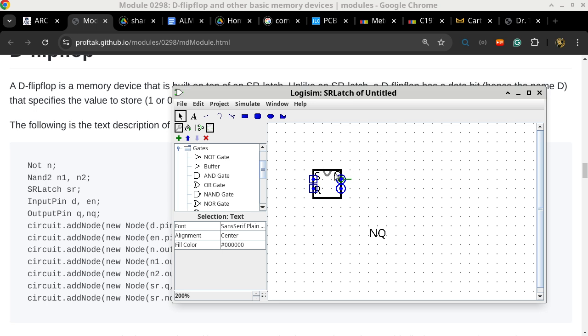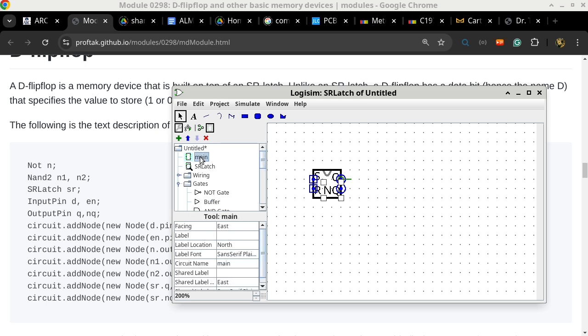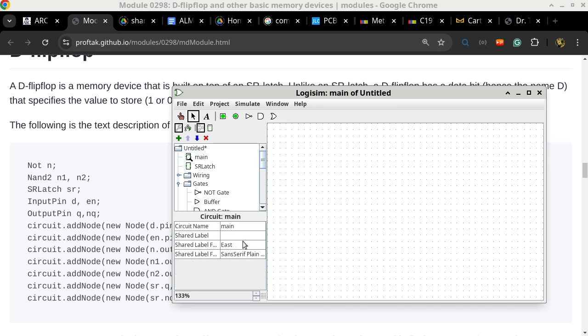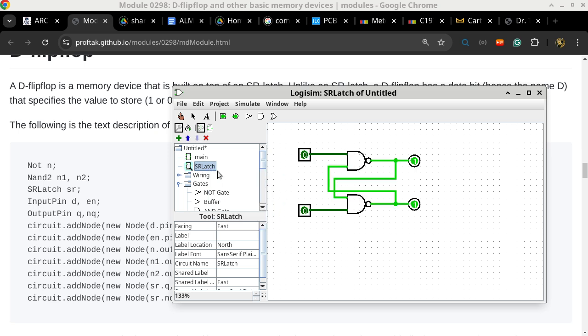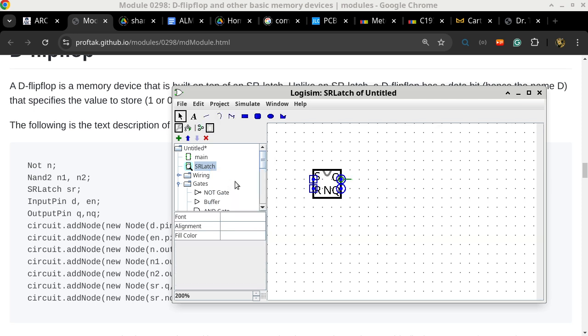So I'll put Q all the way over here, and we'll put NQ all the way over here. Obviously, this is not going to be my main circuit, so we have to change the name of the circuit so that it is not the main circuit anymore. So go back to the main circuit. Oh, okay, this is the SR latch. Never mind, I created the SR latch to begin with. All right, so now we go to edit circuit, and then edit circuit appearance.